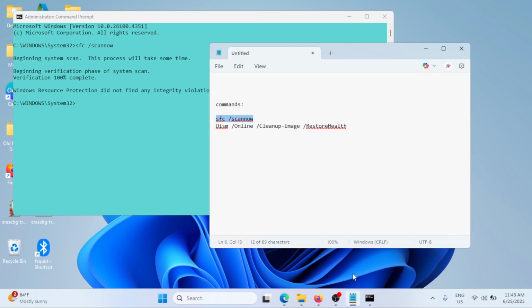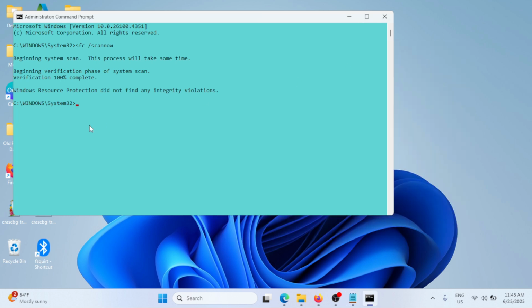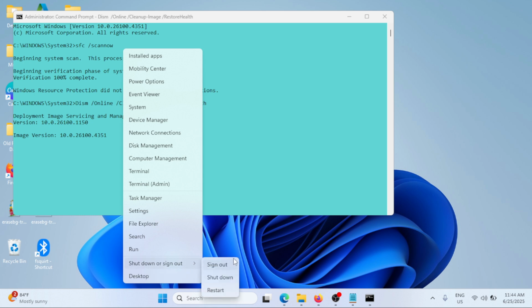Once done, copy the second command, which is the DISM command. Control C to copy. All of these commands will be posted in the description box below and hit enter. So for this, patiently wait for the process to be done, and once it is successfully completed, right-click at the Start button, shut down or sign out, and restart your Windows.